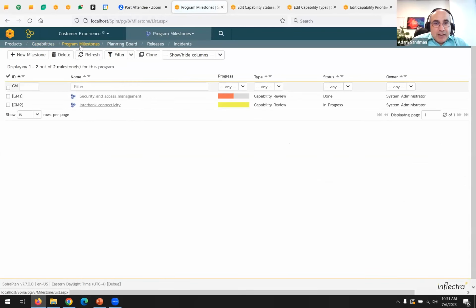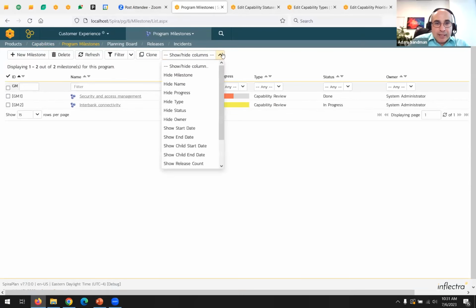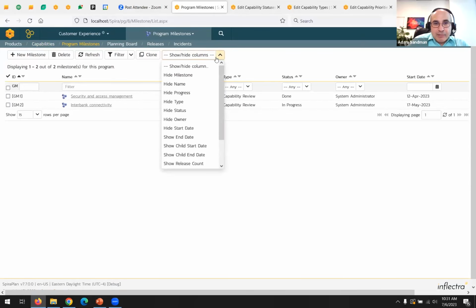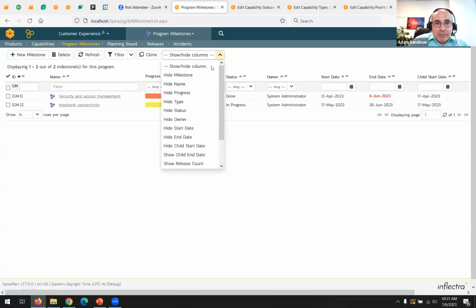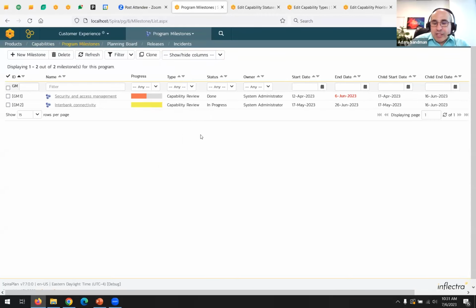Let's go to milestones. If we go to milestones, we can see these are our two deadlines. And right now it shows the owner, the status, and the type. Well, I would probably want to see the start date, probably want to see the end date. I might want to see the child start date. I want to see the child end date. So let's talk about those. So first of all, they just show me my two capabilities.